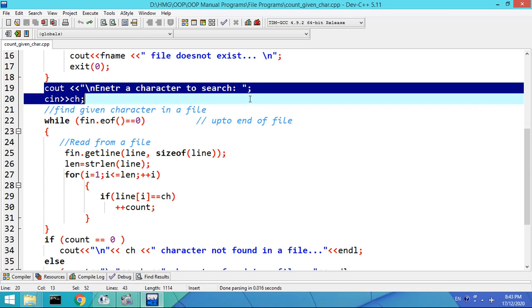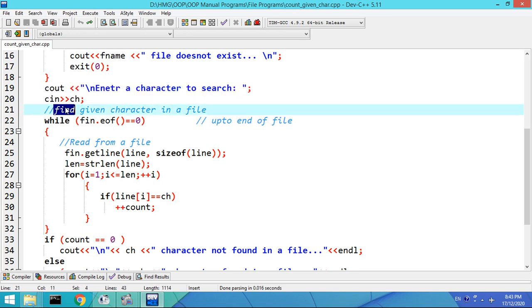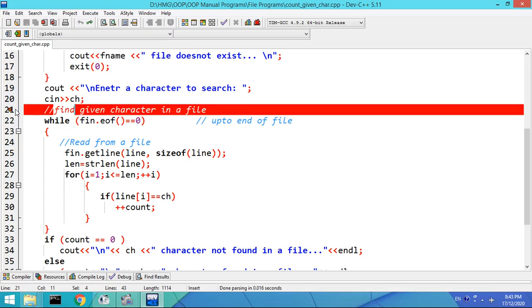Then it will accept which character to search in that particular file. So enter the character to search, and that will be accepted in the variable ch using cin extraction, cin >> ch. So our character to search is now available in the form of the ch variable. The next step is to find the given character in the file using a loop.